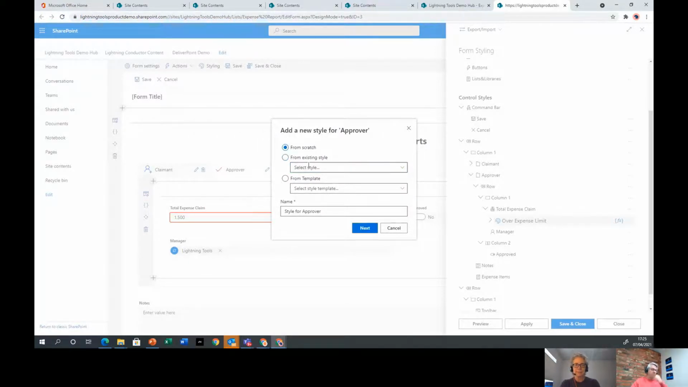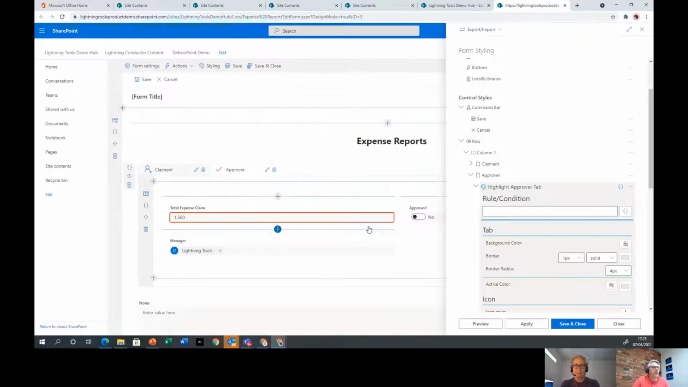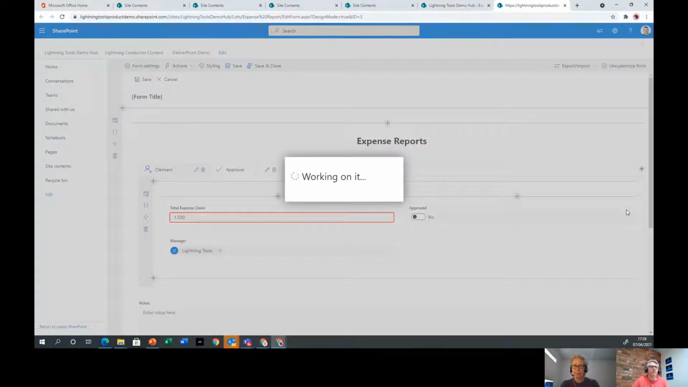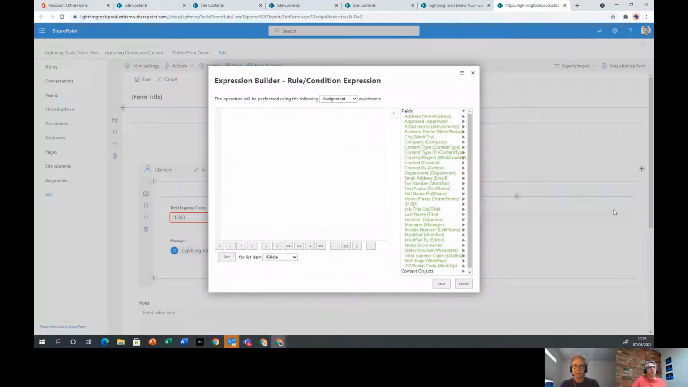So I'm going to build one from scratch. We could just call this, highlight approver tab. So that's the name that I've given it. When we hit next, that gives me this rule or condition that we can set. So I get to build the rule. I'm going to click onto the expression builder icon here, which is the same expression builder that we have to create values for calculated columns and initial values and things like that. And it gives me all of the different fields that make up this form as well.